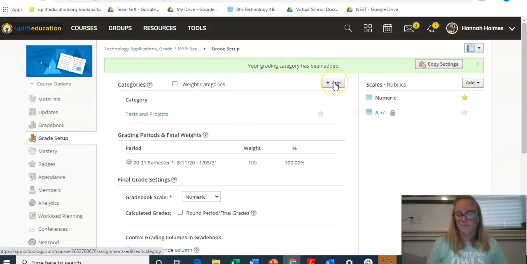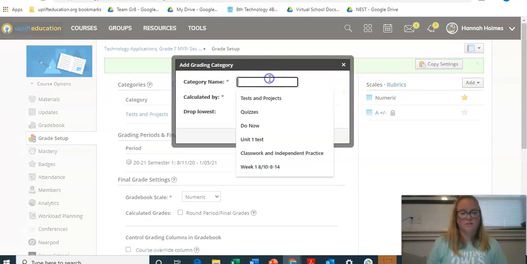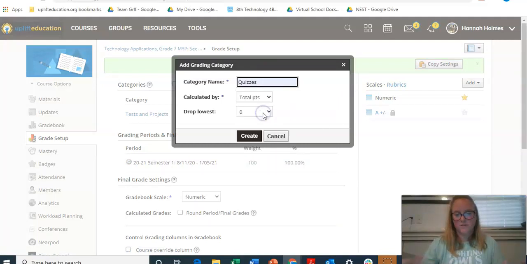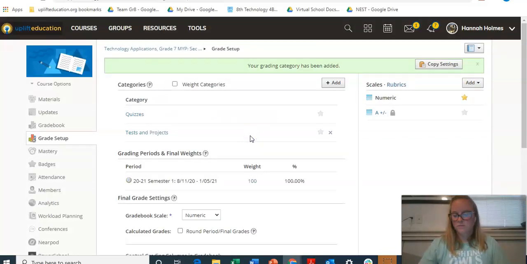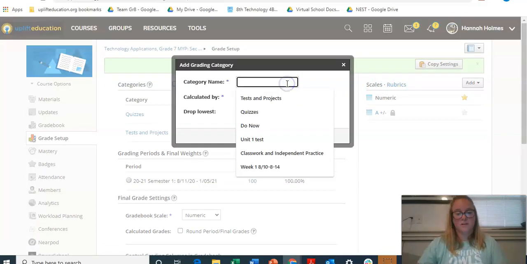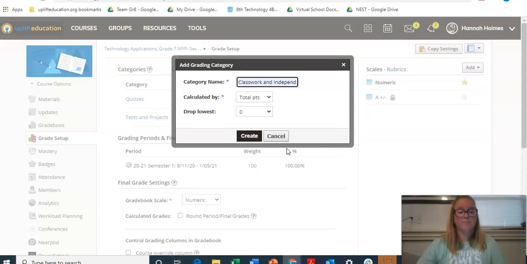The next category I'm going to create is quizzes. So the name of the category is quizzes. We're going to make sure it's calculated by percent. Ignore this. Click create. The final category, which makes 3, is classwork and independent practice, which, as you can see, is already typed out for me. I'm going to make sure that I click the drop down menu for percent. This is what you need in your category. Then I'm going to click create.